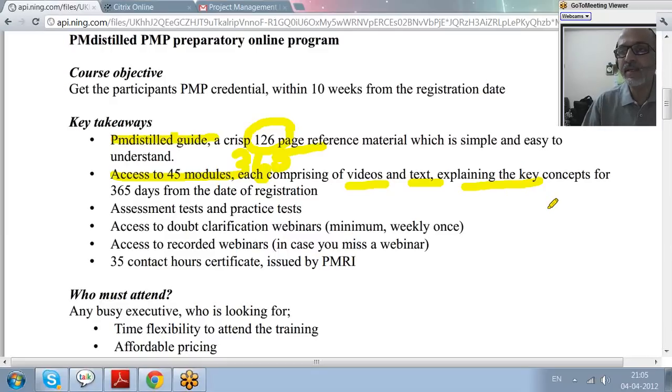Or it could be somebody else's video. For example, with Goldratt's theory of constraints, I'm not explaining it. I put a YouTube video by Goldratt, and Goldratt is explaining it. So basically, we are using third-party videos to explain some of the concepts, so you will not get fed up seeing my face in all the 45 modules.